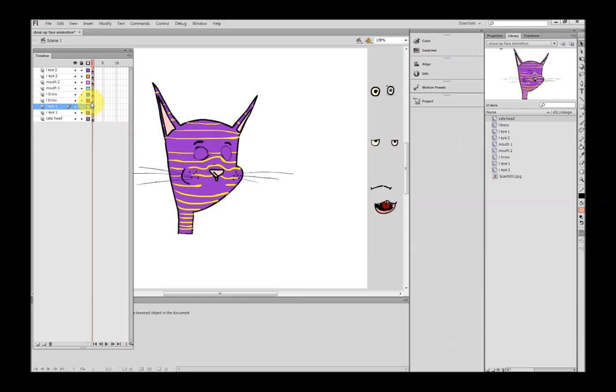Now once you've drawn each facial feature and turned it into a movie clip, I would just drag them off to the side of the stage here, the grey area, because once on the grey area at the side, when you publish the movie, they won't be visible.